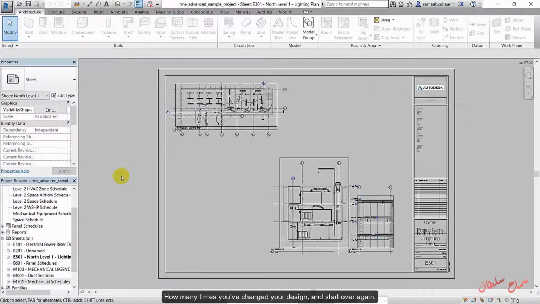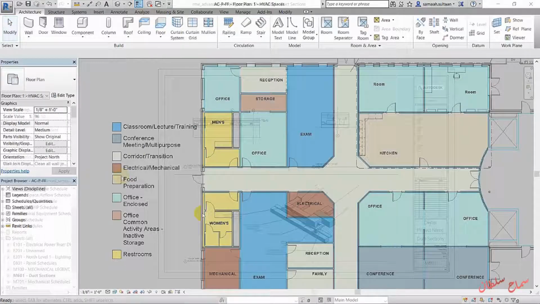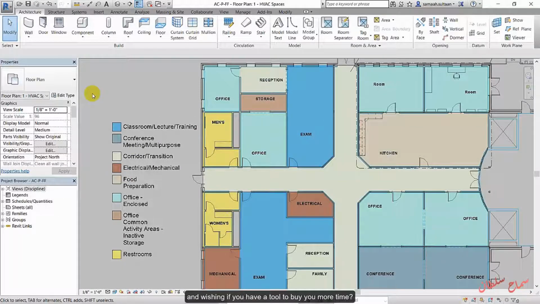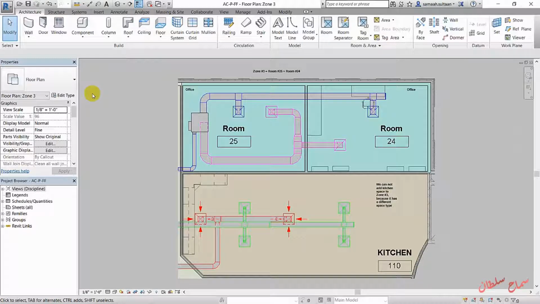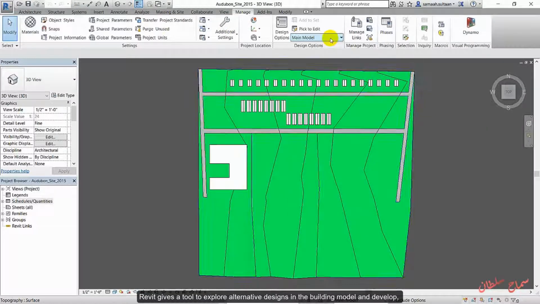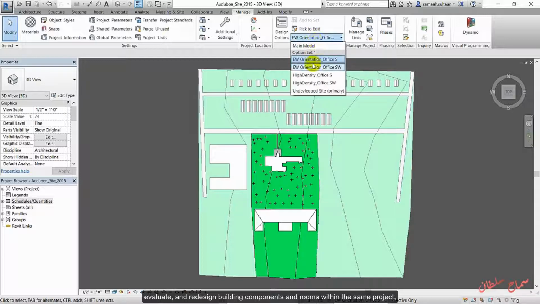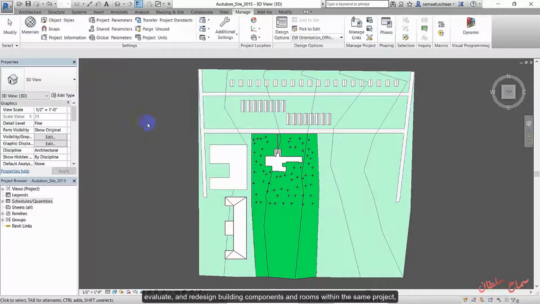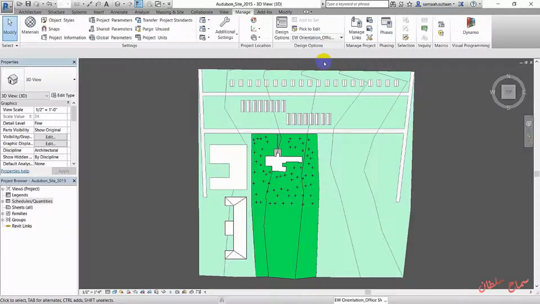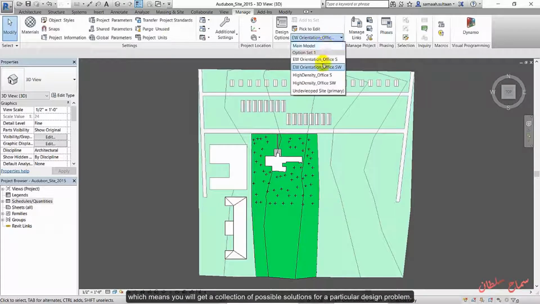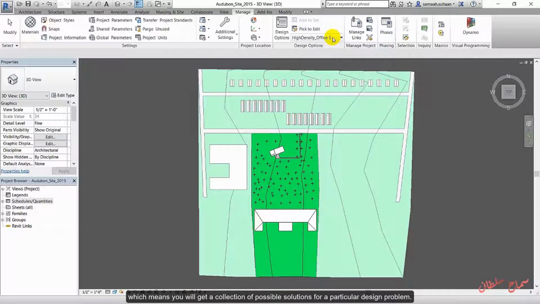How many times have you changed your design and started over again? I'm wishing you had a tool to buy you more time. Revit gives you a tool to explore alternative designs in the building model and develop, evaluate, and redesign building components and rooms within the same project. Which means you will get a collection of possible solutions for a particular design problem.